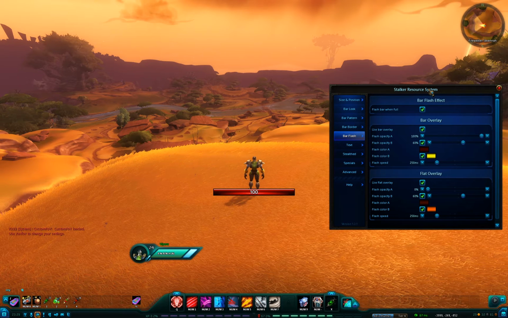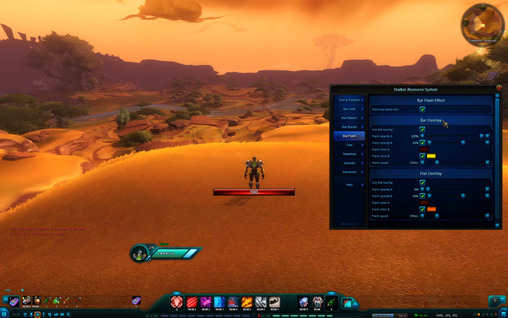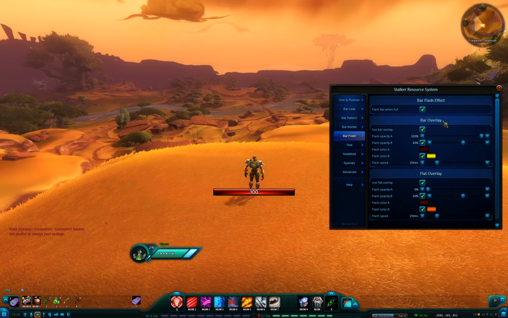I'll be showing this using the full bar effect, which flashes when you're at full suit power while in combat, because I can actually easily preview it by just hovering over the toggle for the effect. As you can see, there's two different flash segments for this particular effect. There's the bar overlay and the flat overlay.